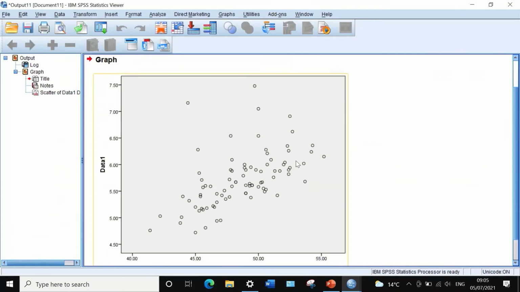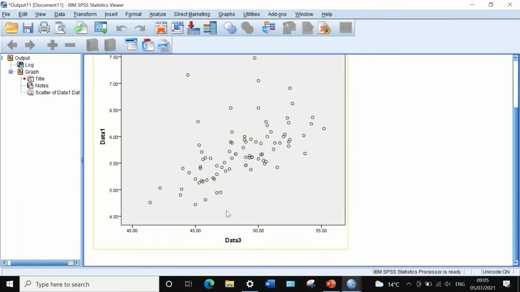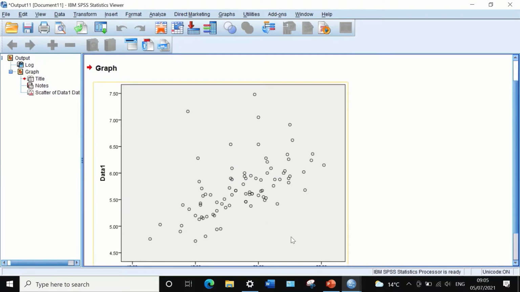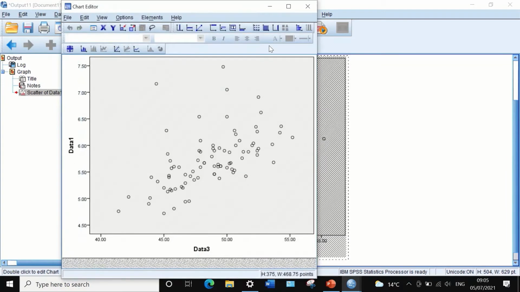A scatter plot diagram is drawn by SPSS, and here we can see data 1 is on the y-axis, data 3 is on the x-axis, and the relationship between those two variables is represented by small circles. If I double click on the graph, another window will come up.